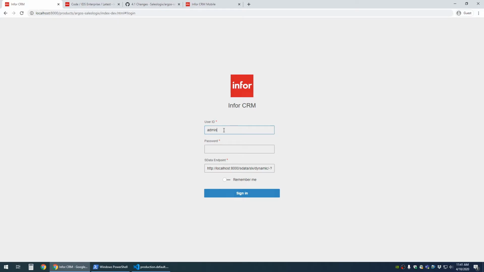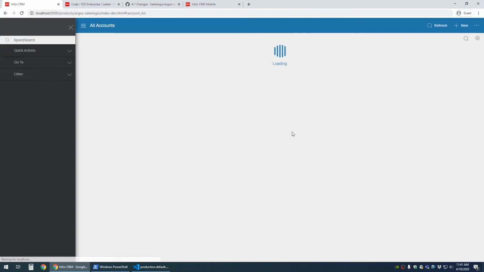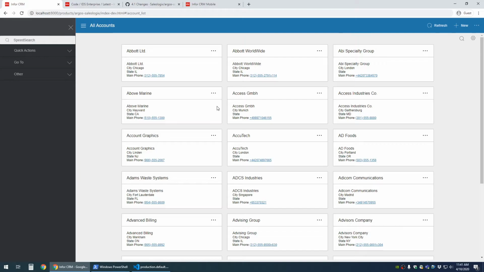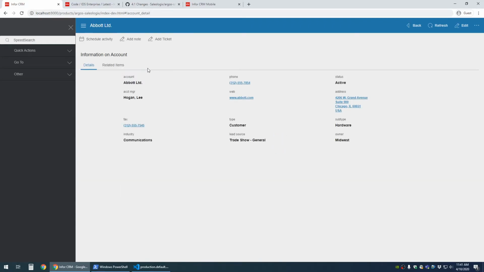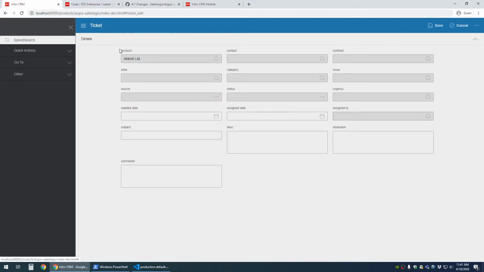So now let's go ahead and log in. And we're going to go to the account detail. And we can see there is a new add ticket quick action for the account. And if you click that, account's going to be filled in automatically for you, and then you could fill out the rest of your ticket details and click save.